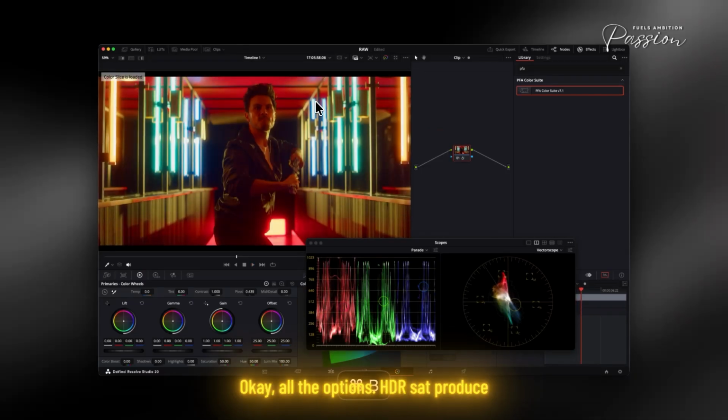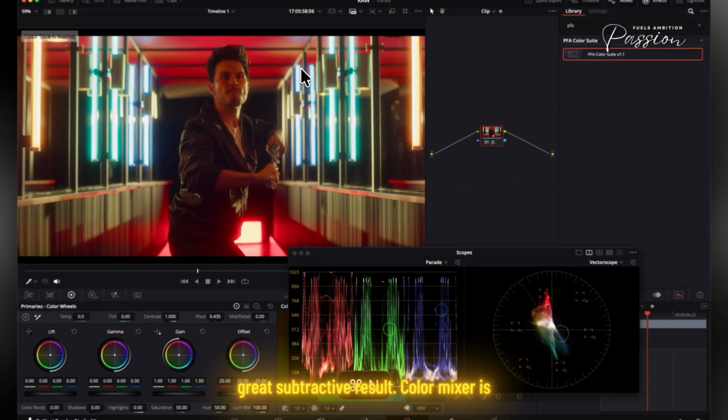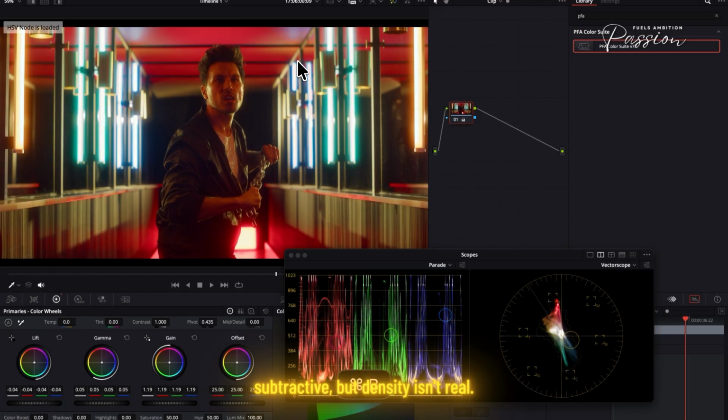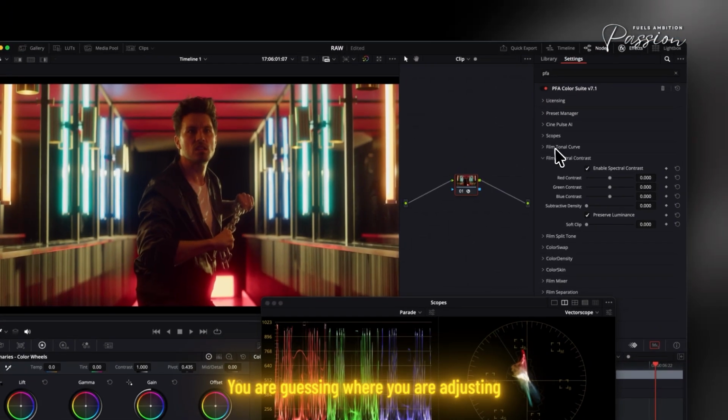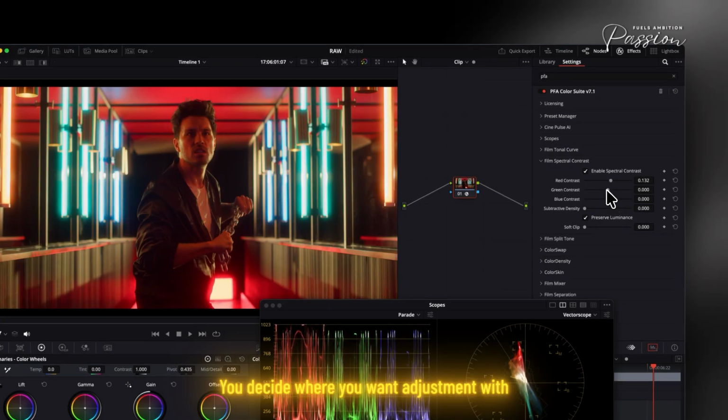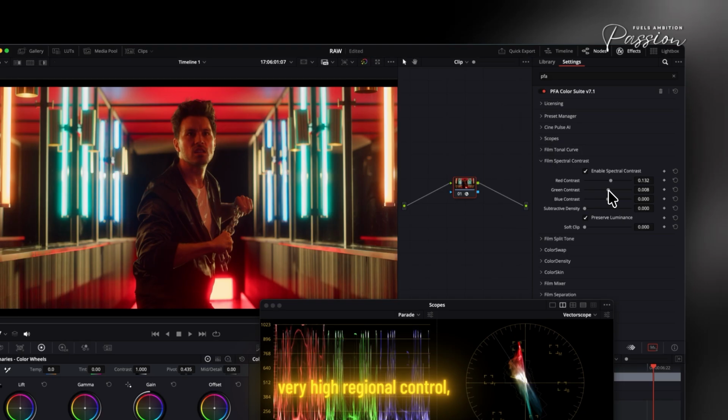Look at all the options. HDR set produces great subtractive results. Color mixer is still additive, increasing brightness overall. Color slice is subtractive, but density isn't real. You are guessing where you are adjusting color slice. Color warper has better precision. You decide where you want adjustment with very high regional control, but it's not really additive.